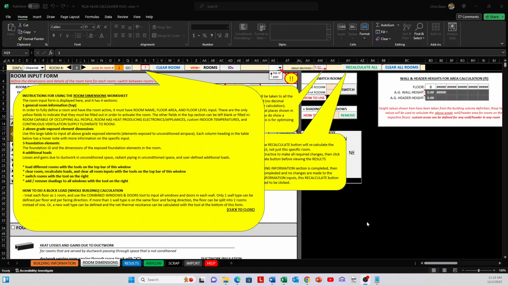Moving on now to the room dimensions worksheet. First of all, you might be wondering where the building plan is. In the previous version, we allowed both options. It's just one input form now, the room dimensions.